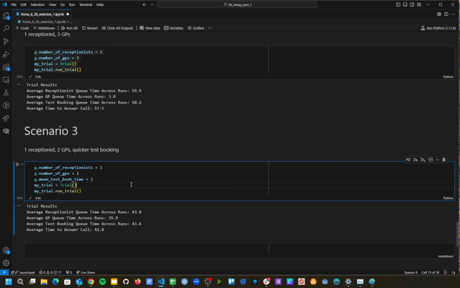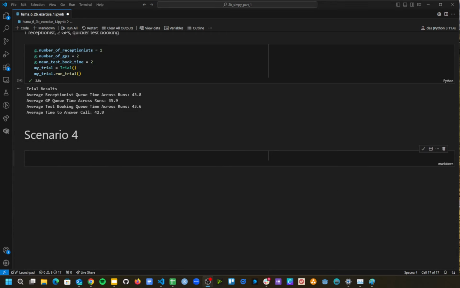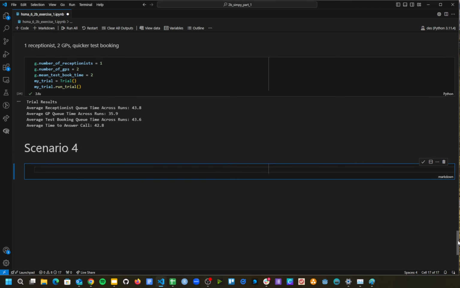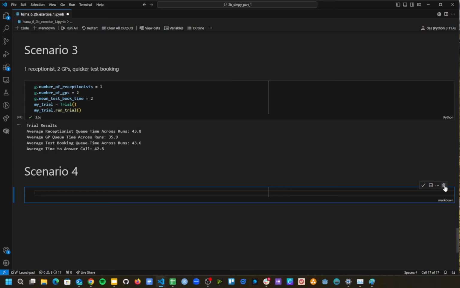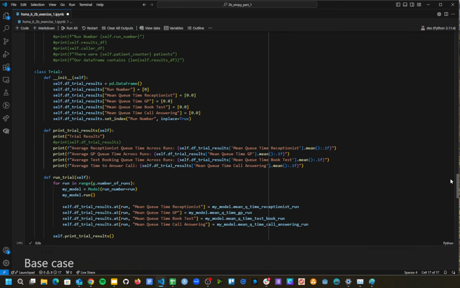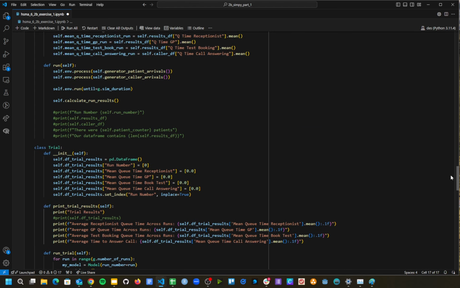Let's see, what else could we do? So this is where we need to start effectively changing our model. Now we could get all fancy here and actually start doing, if we could create a subclass, a child class of our model and start overwriting the methods. We're not going to do that for today. I'm just going to do a little bit of old-fashioned copying and pasting.